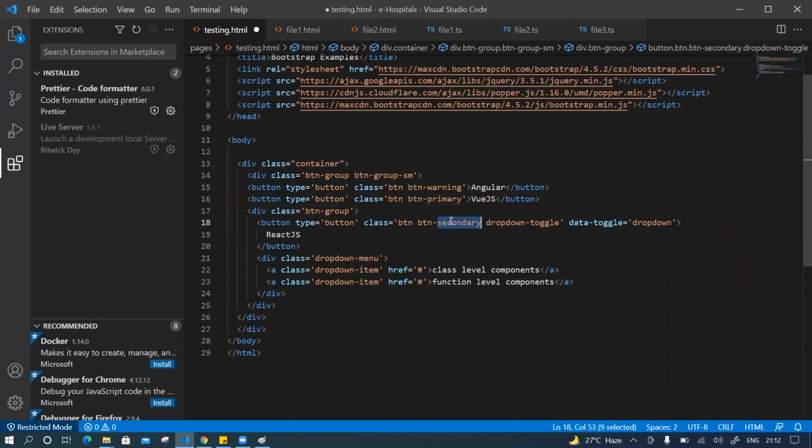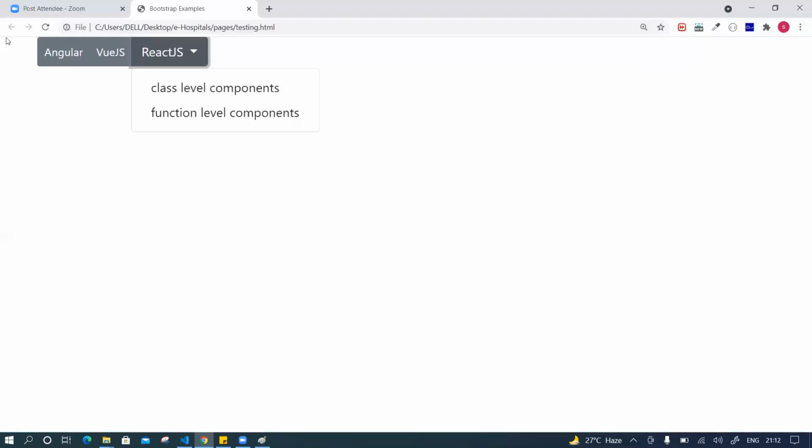So then what we have to do? Info. So primary should be top. Primary, warning, info. Okay, fine. Now it looks good. Combination. Yeah, Angular is coming with too much color. Okay, fine.